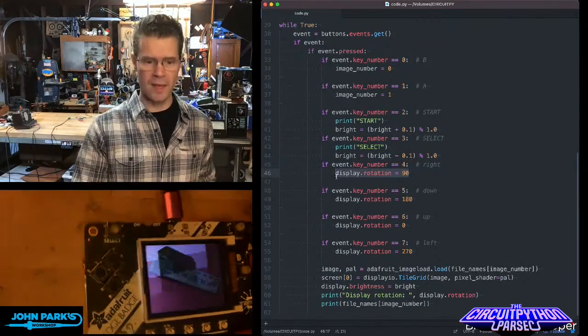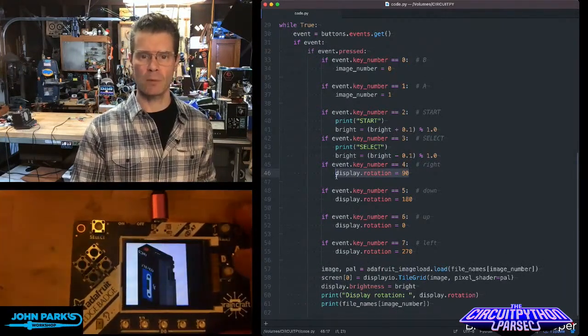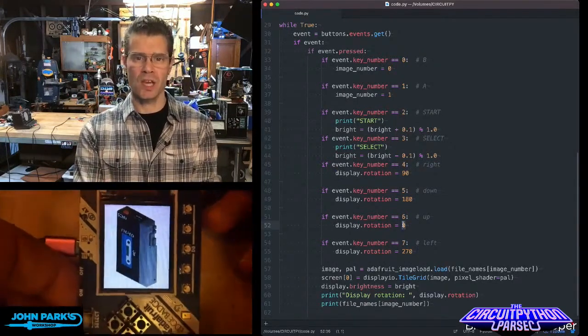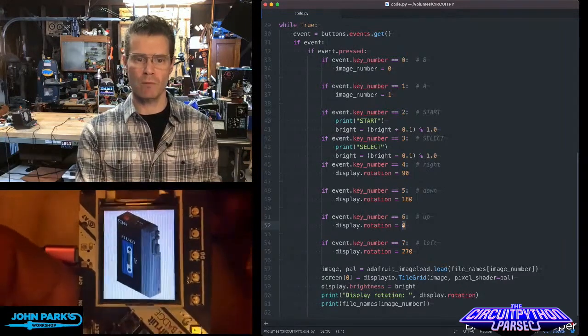Then I'm also using the A and B buttons to just do a sort of mini slideshow between images. And so that's how you can adjust display rotation inside of CircuitPython using display.rotation.